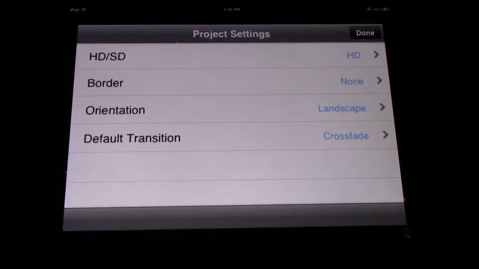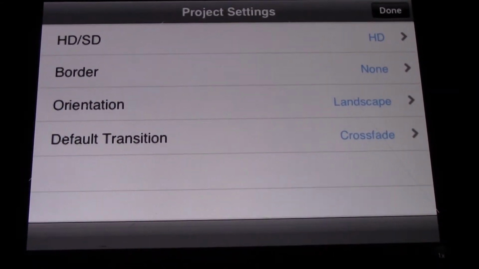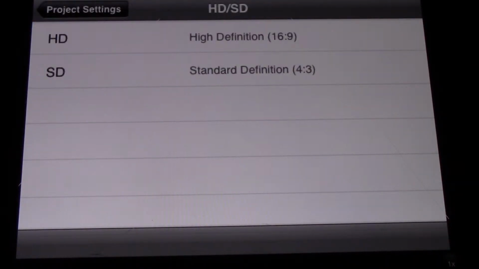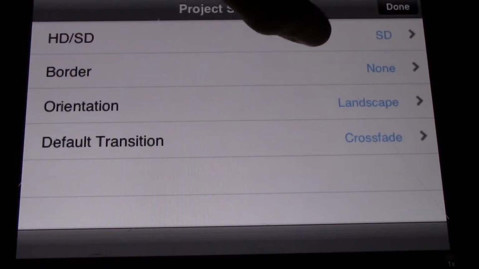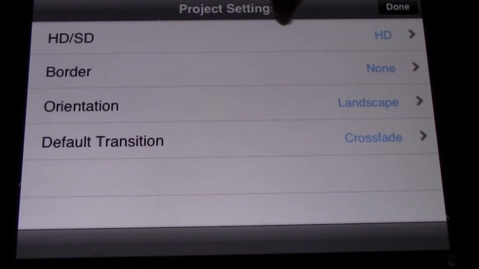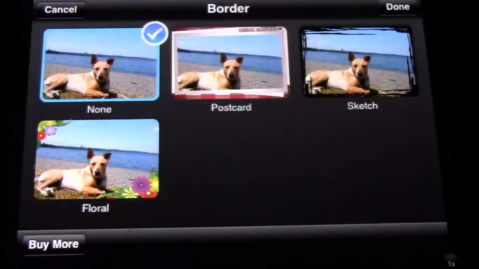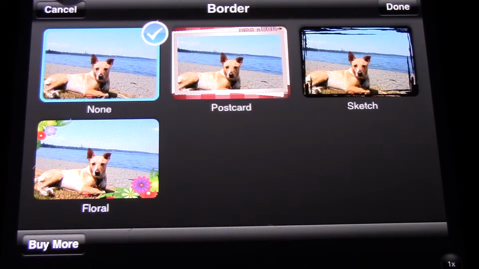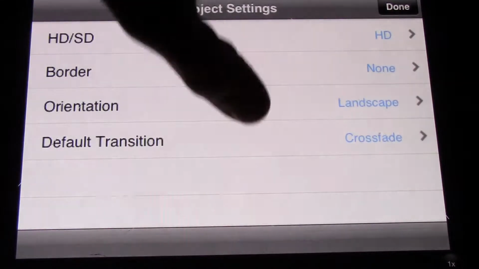So let's take a look at what these settings are. First of all, you can do high definition or standard definition. Standard definition has a 4:3 picture, and the standard high definition is widescreen. So we're going to do widescreen, high definition. Border, there are some choices for different borders that could be put on there, but for this project we are not going to use a border. So just keep it on none, click cancel.